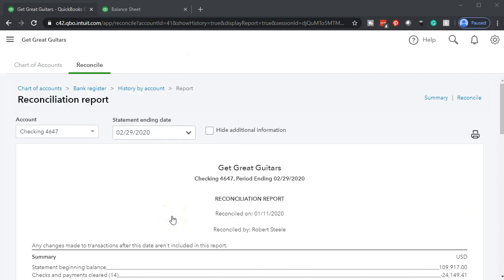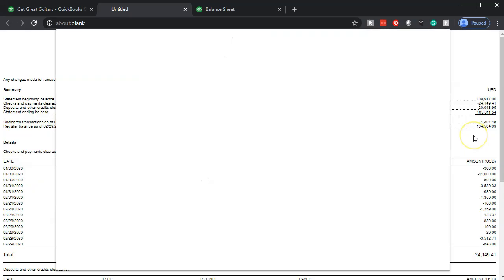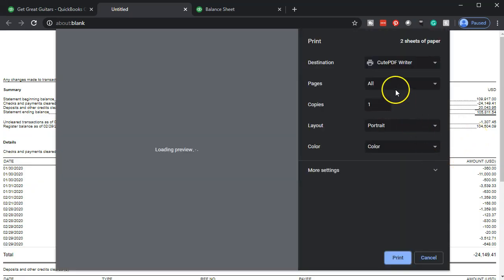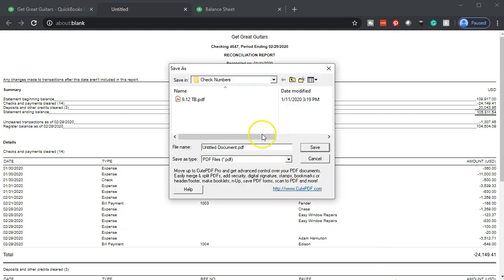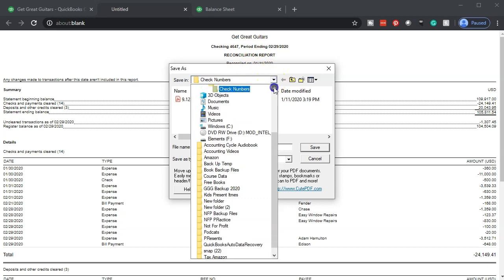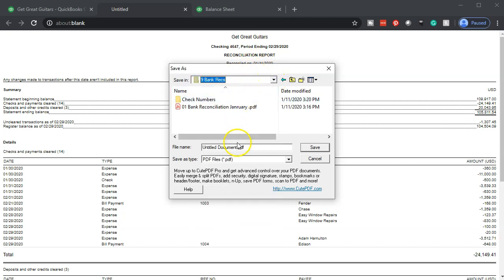So now let's go ahead and print this thing out. I'm going to print it to the Qt PDF printer. It's going to ask us where we want to put this thing. There it is. It's going into, not where I want it. I want to put it in this file, and I'm going to call it 02, representing the month of February, bank reconciliation Feb. So I don't have to spell the whole word out and misspell it here.